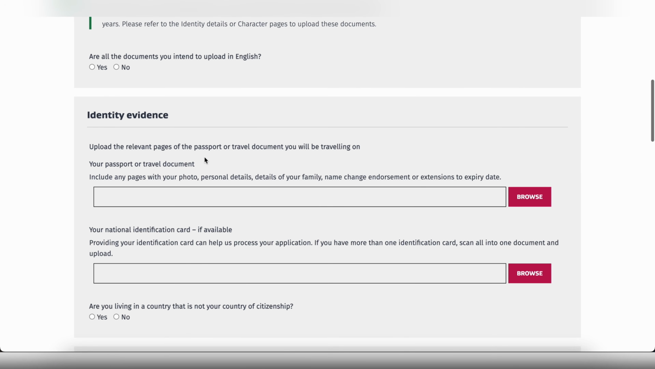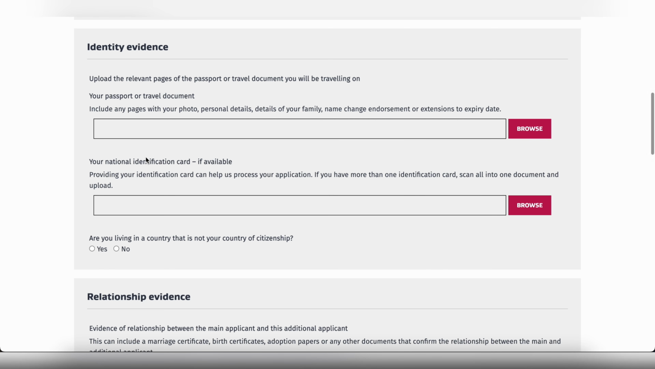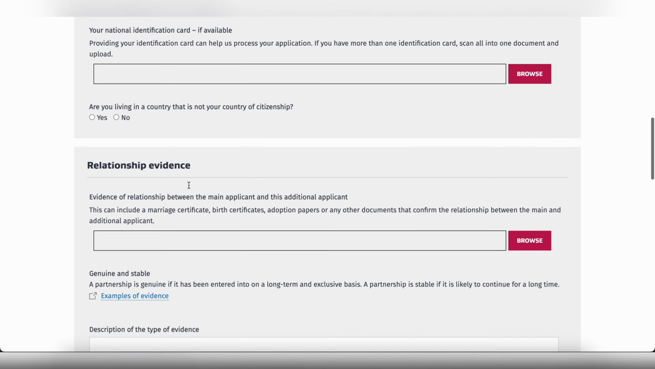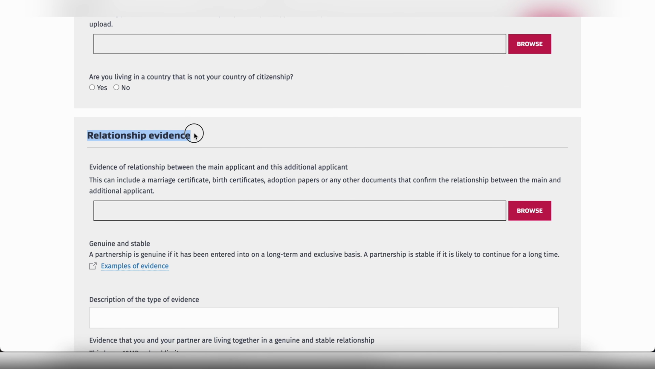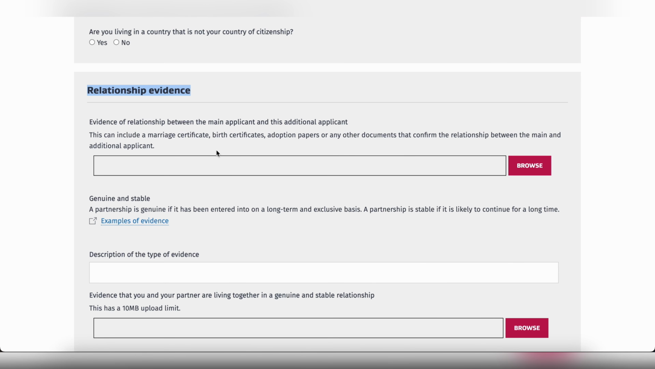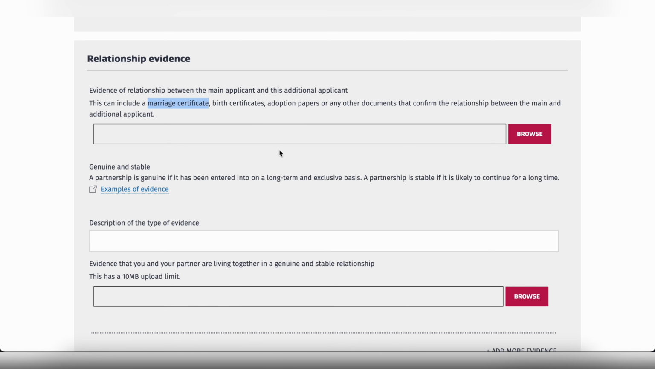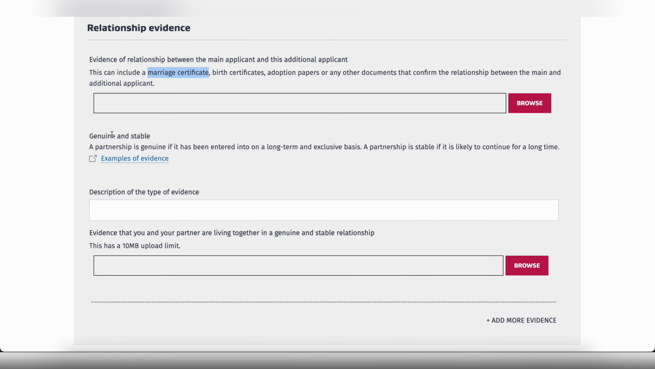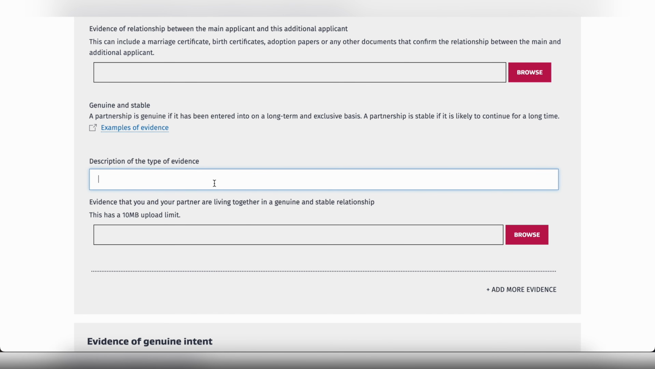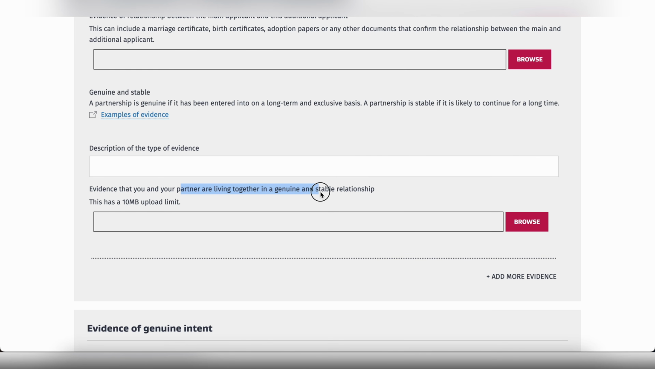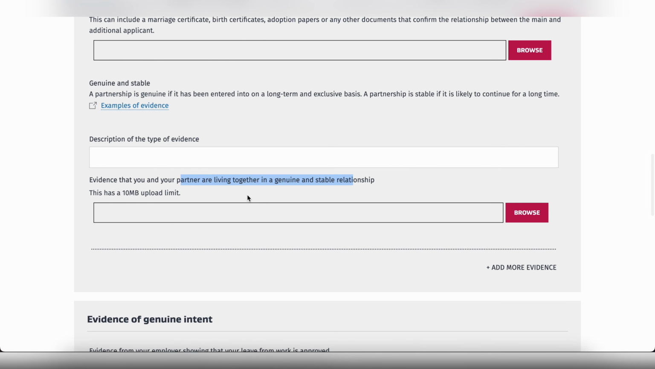Now supporting document is a very important section here, because here you will have to provide additional information or additional documents that I spoke about, which is relationship evidence. Here you will have to provide the details like marriage certificate, and also the genuineness and stability of the relationship. The way you will prove it is by providing, let's say, your joint bank statement, or if you have a house that you both are owners of, you will provide that information. And also to show that you are in a happy relationship, what you can do is also share your Instagram profile or any other document that you feel will be supporting.